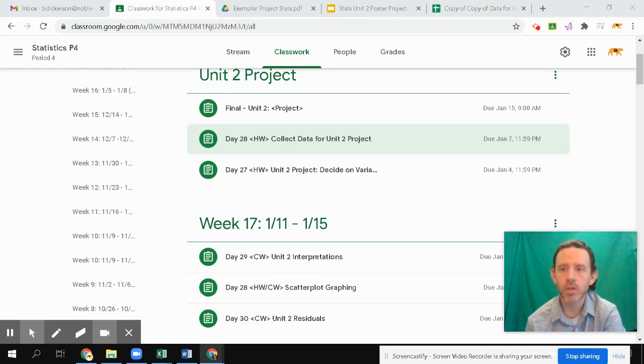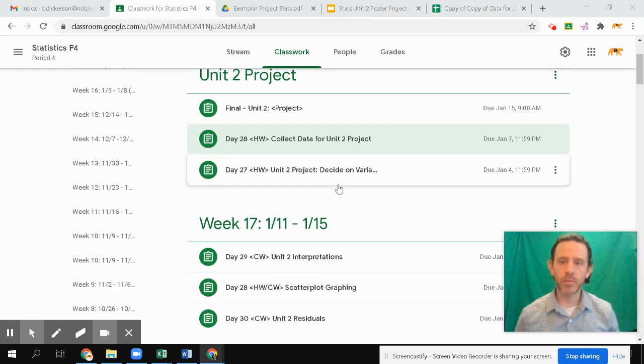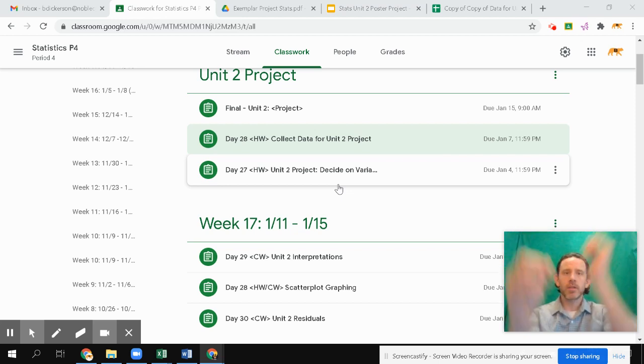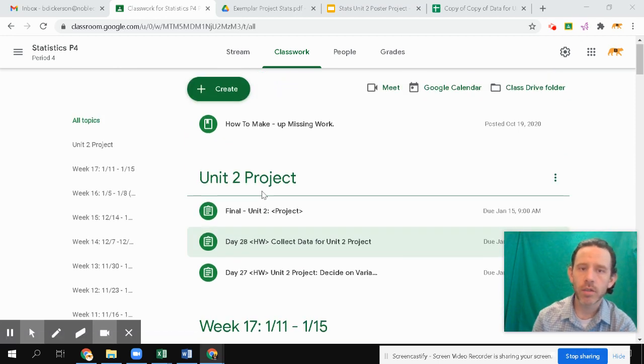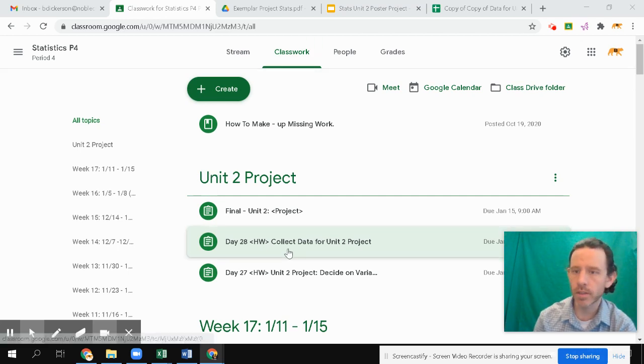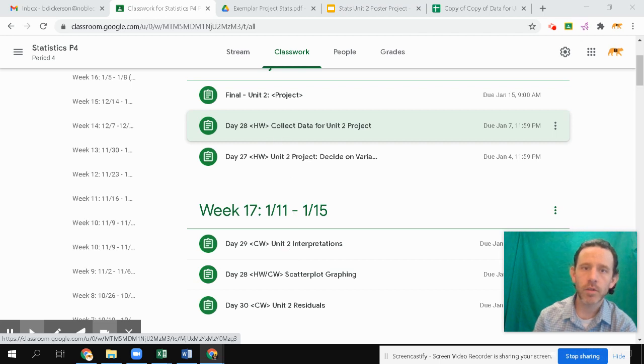All right, class, we're going to look at how we can get started on this project and where you need to go. So in Google Classroom, in your period, you're going to look at this and find where the Unit 2 project stuff is. First thing you're going to want is where you collect the data. That's day 28.